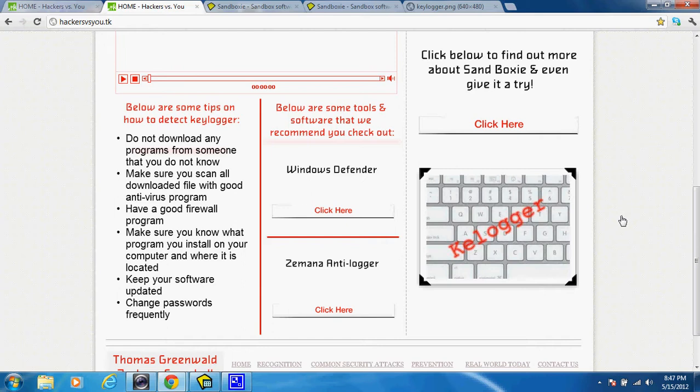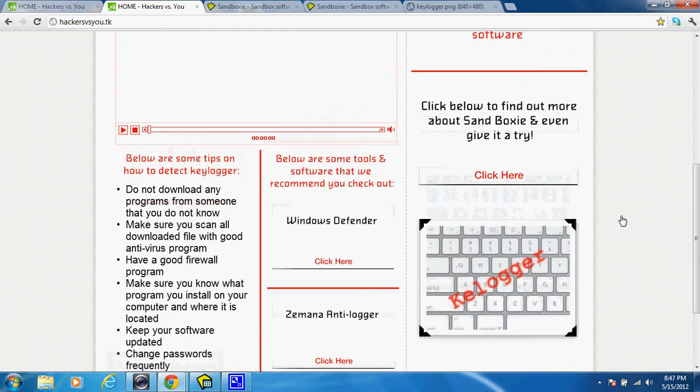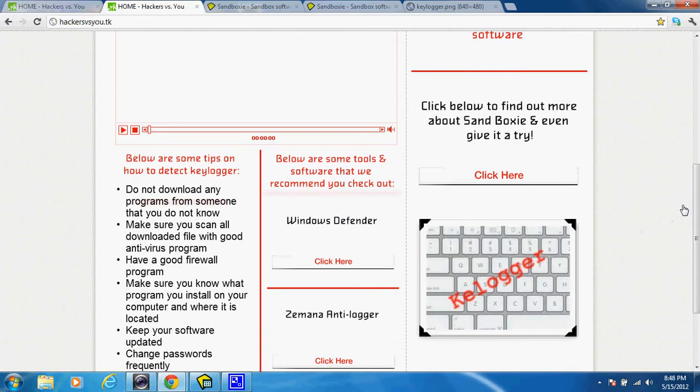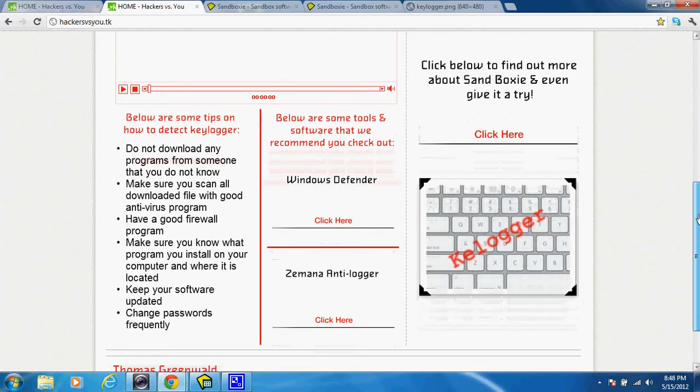Now, don't be fooled that keylogging is not important, because it is. People are monitoring through keylogging software, and they can monitor everything you put in your computer. Anything from credit card information to your email address to your passwords, every little tiny thing. You can type in hello to an IM and it's recorded. Anything you type on your keyboard, it records. So, using Sandbox or Windows Defender or Anti-Logger, you can protect yourself from having your keystrokes recorded by hackers.